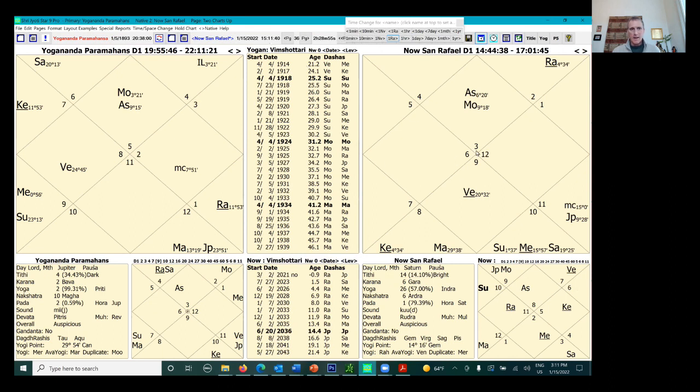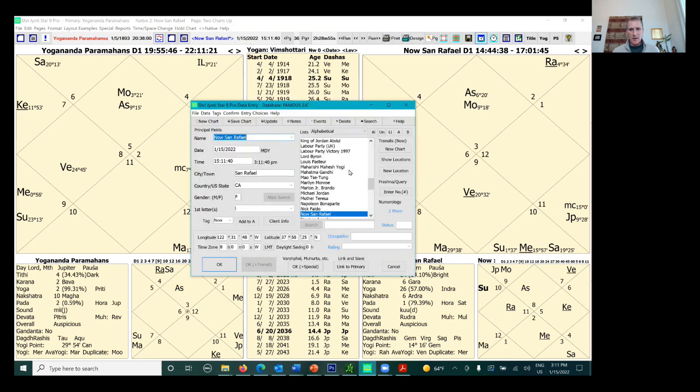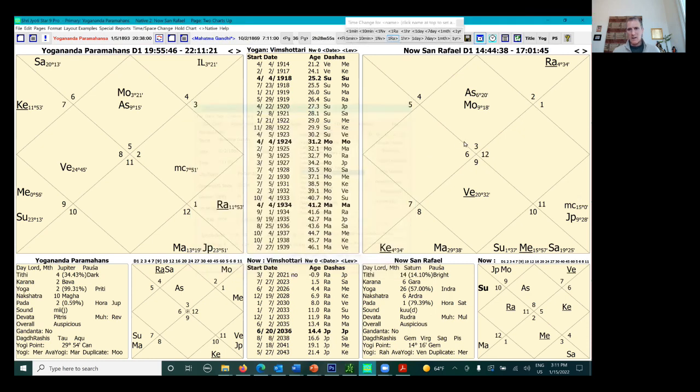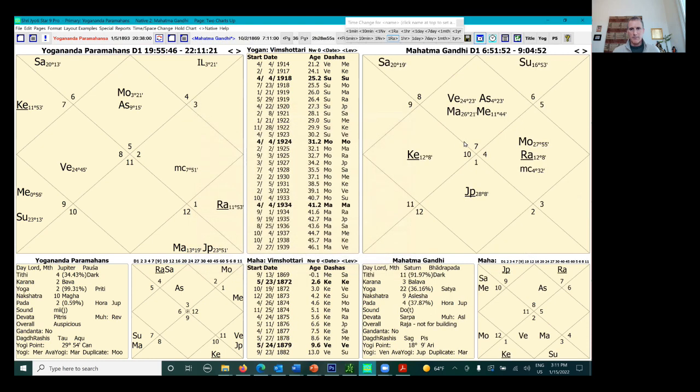As said, I can open this up, and I don't have to have a transit chart. I can come in here and, oh, I want to have Mahatma Gandhi in that same position. I click on his chart in the field, and in it comes. Mahatma Gandhi is there.